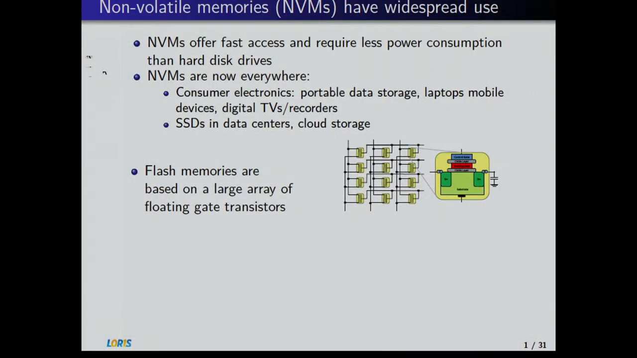Okay, as we mentioned yesterday, non-volatile memories, just think of them as flash for the moment, offer fast access and require less power consumption than hard disk drives. And they are quite ubiquitous, ranging from digital personal electronics to cloud storage in the form of SSD drives. Flash memories, as a prime exemplar of non-volatile memories, are based on a large array of floating gate transistors. Information is stored by capturing the electrons on the floating gate of these transistors.